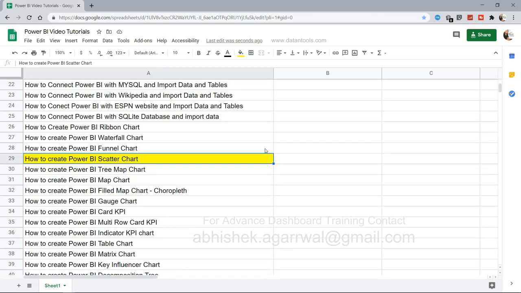Alright, so let's go ahead within Power BI and see what a scatter chart is, how it looks, and then finally how you can create one.